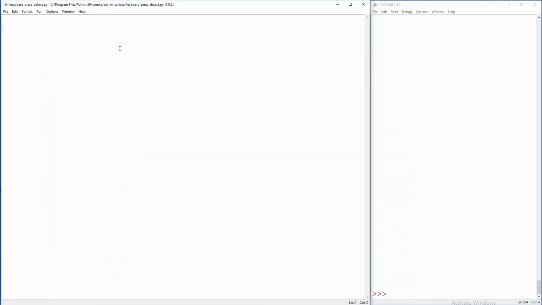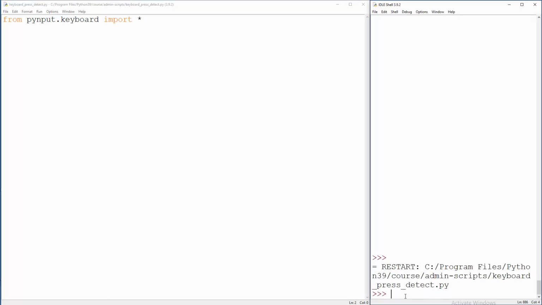So let's grab everything from the keyboard option from that module by stating from pynput.keyboard, we are going to import everything. This is a little bit weird to type for people who are not native English speakers, so I'm gonna press F5 to make sure that I can import the module. There you go, it's cool.